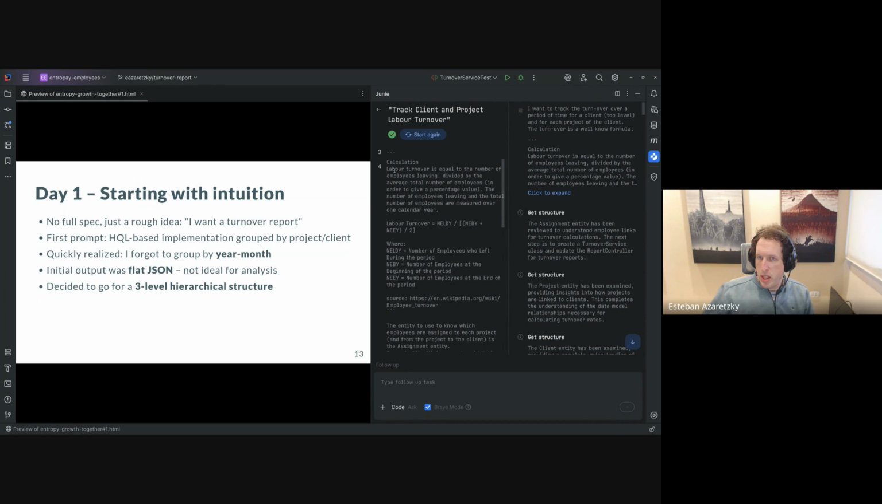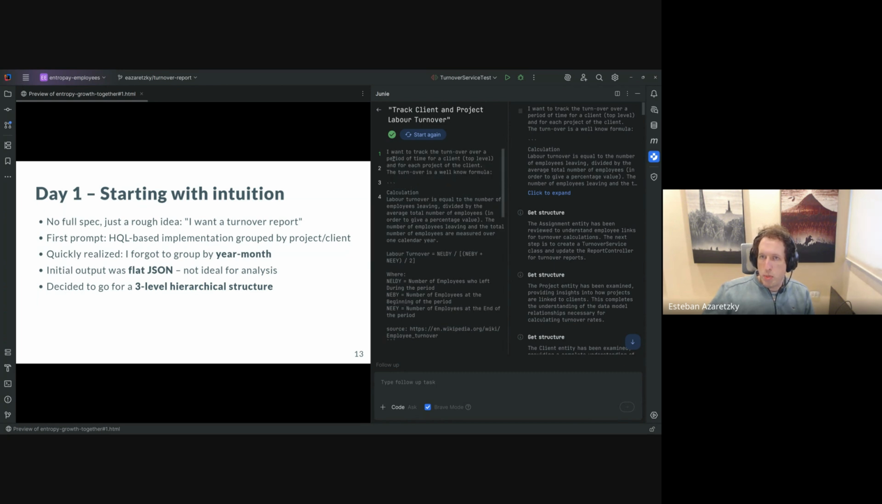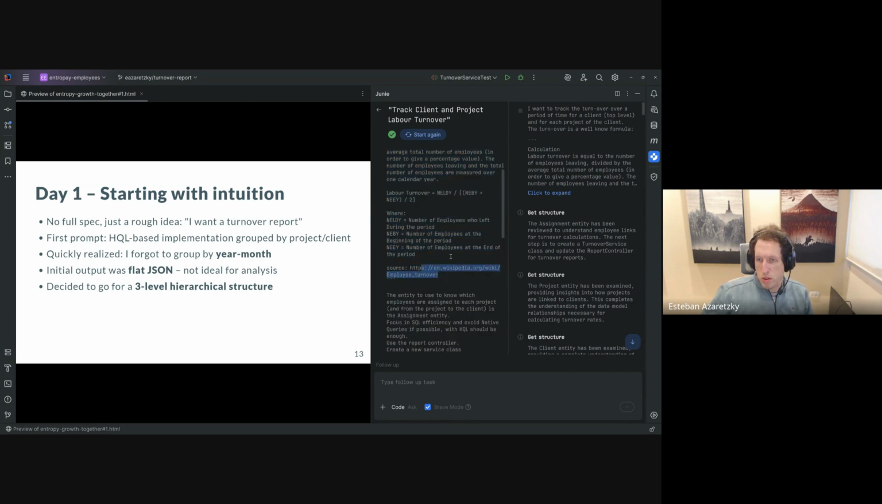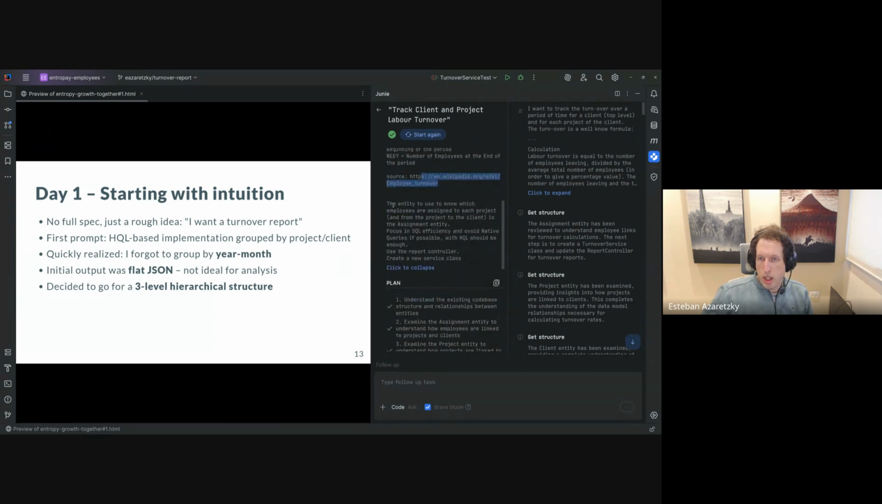Okay? So what I asked Juni, without too much specification, is to create this report. I want to track the turnover over a period of time for a client. I specify here top level because remember that I want to track this by company, then by client, and then by project of each client. I put the formula and specification on the wiki, and some other things specific to the project. So the entity to use, which employees are assigned to each project, and from the project to the client is the assignment entity.